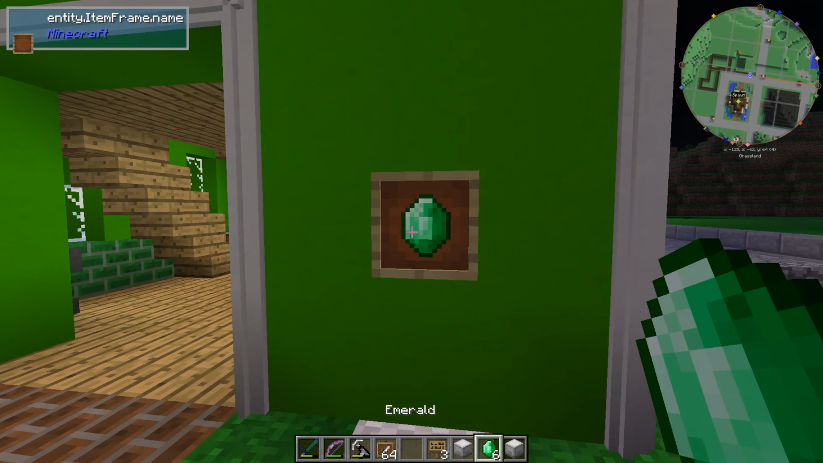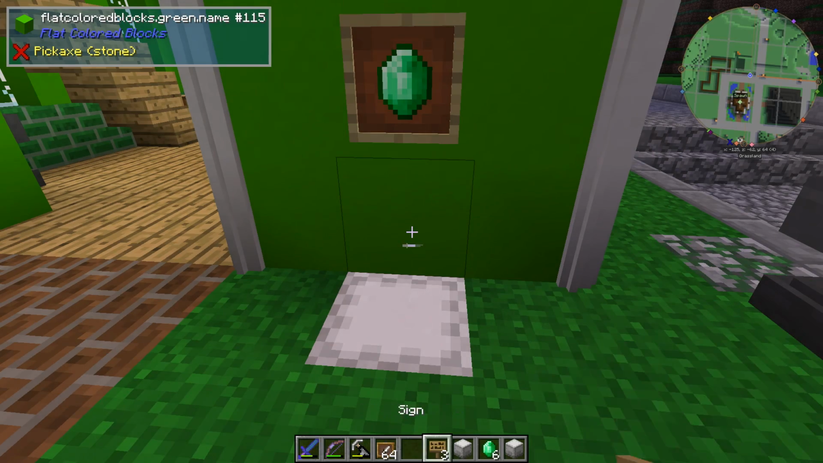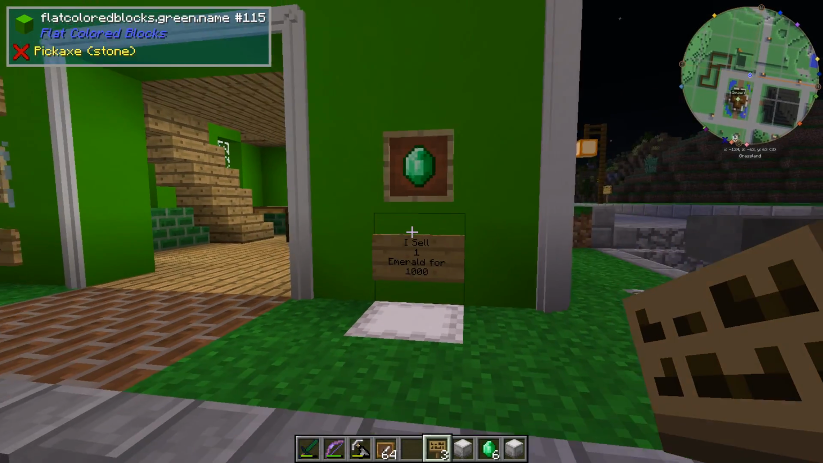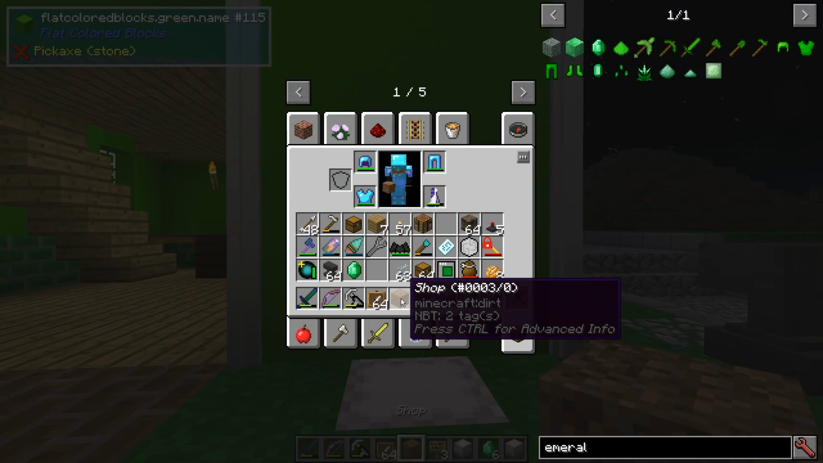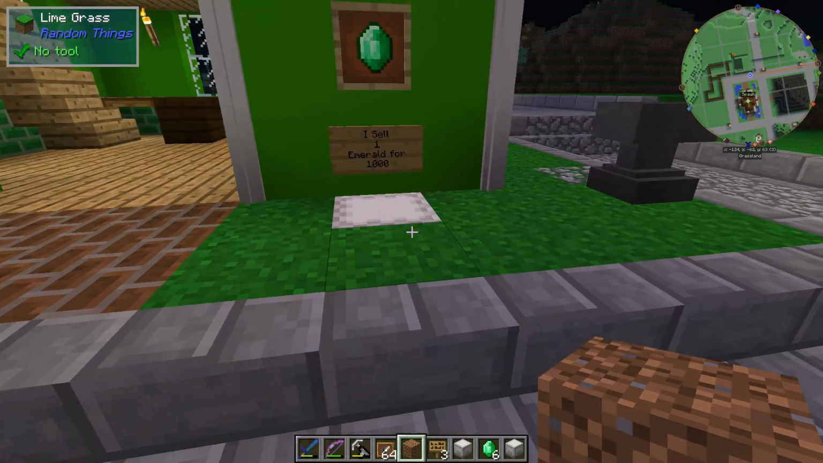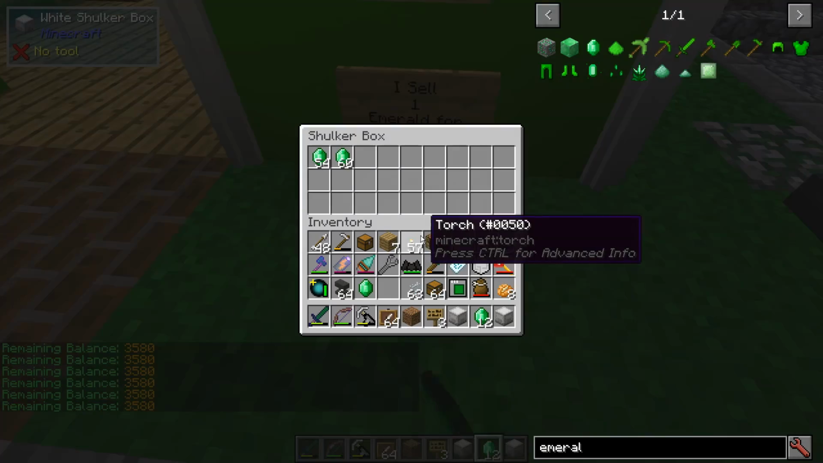So now we can actually put the emerald back in the item frame, and we can put the sign up again and say, I sell 1 emerald for 1,000. And then we take our shop block, or just some item that has the name shop, shift right click on that, and now we have our shop in business again. Hooray!